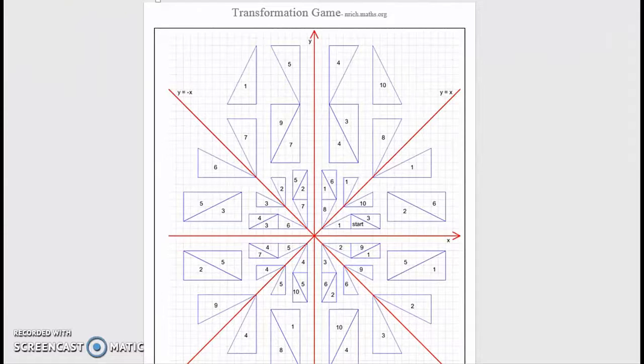Have you ever used games for practice within the classroom? This one is called Transformation Game from EnrichMaths.Org. In this game, 2 to 4 players use the game board and are dealt 5 cards from the provided deck.